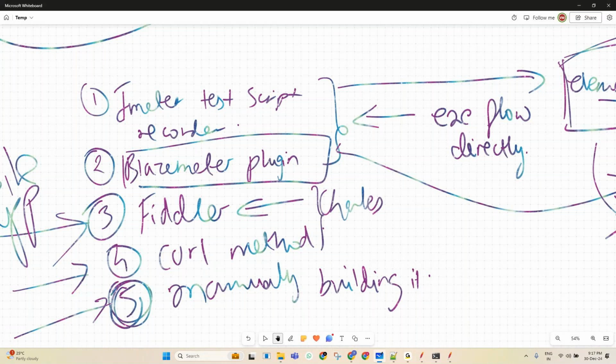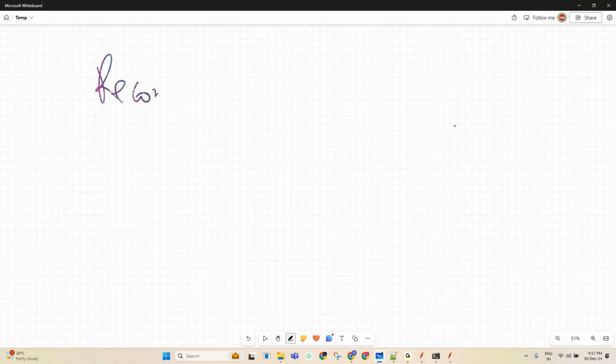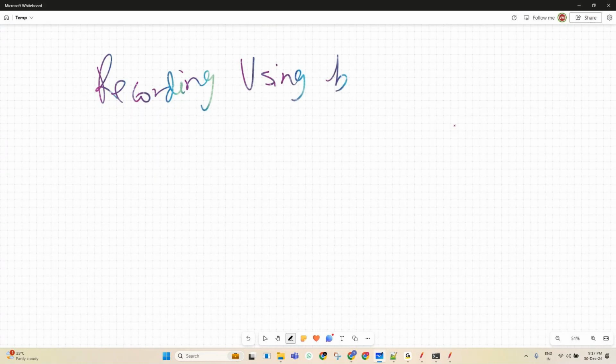Right. So now let's see the second method. We are now going to see the second method, which is recording using the BlazeMeter plugin.